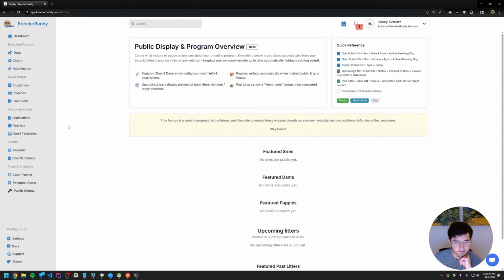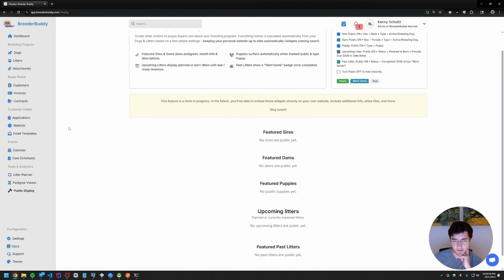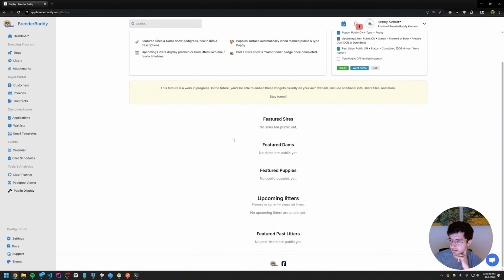And lastly, the public display section is something I mentioned earlier. This will be a page where you could essentially feature all of your breeding dogs, upcoming litters, and puppies on your website directly. And so that way you could just update them, publish them from the app here, and instantly they'll be live or not live on your website.